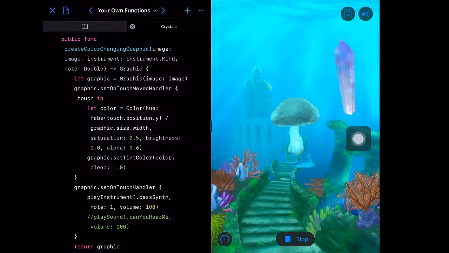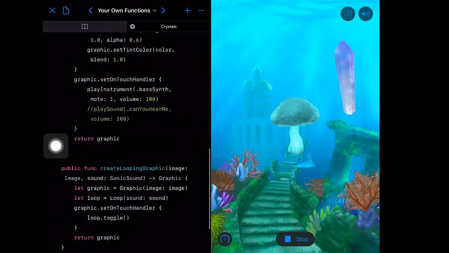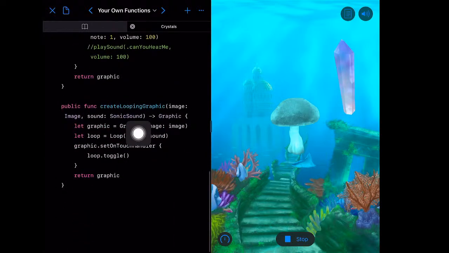The other thing we have created here was our graphic with the create looping graphic. So if I touch on my graphic, it's going to toggle this loop that we created with a certain sound that was passed in. So if I tap on my crystal over here, we can hear that sound loop over and over again. And if I tap it again, it stops. So toggle the loop off.